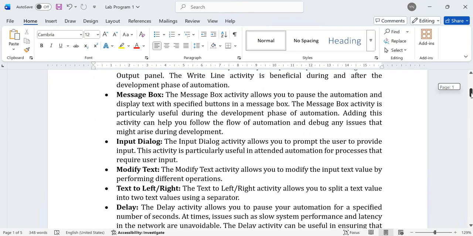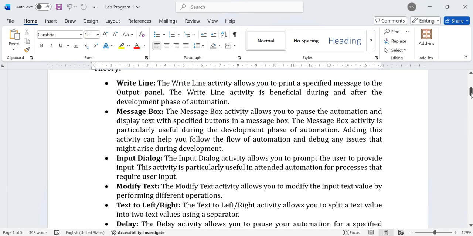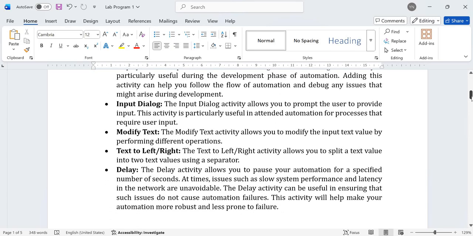So coming to the theory part of it, WriteLine is an activity which allows you to print a specified message to the output panel. And message box is similar to WriteLine, but it allows you to pause the automation and displays the text in the specified buttons in the message box. And the input dialog is an activity which allows you to prompt the user to provide an input. You have to select the input based on the indications provided.